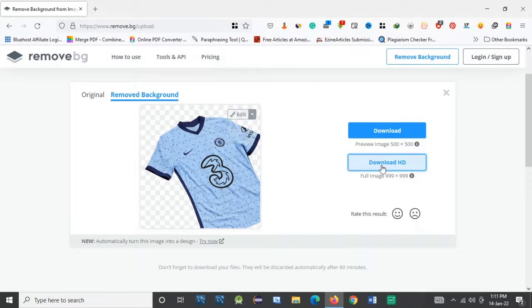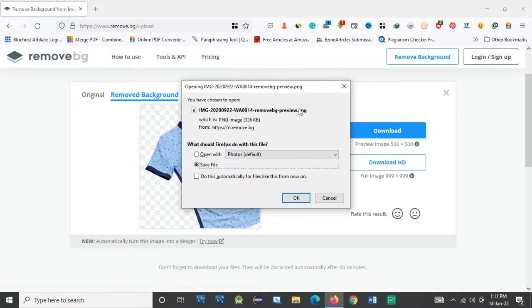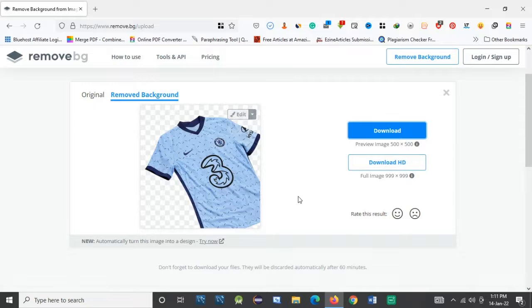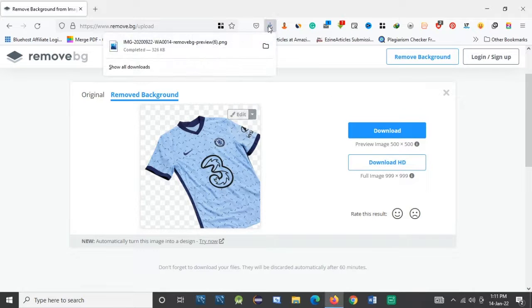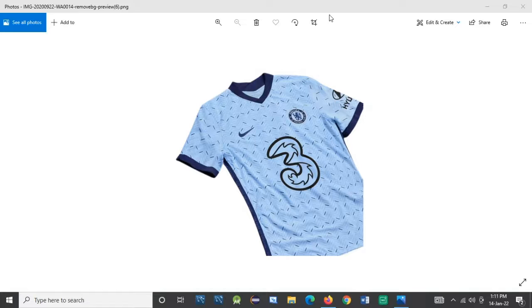For the purpose of this video, we are using the first one, the normal download, and you click on it and you see a window like this. Then you click on OK, and here we go. It has finished downloading. You click on this and you see your download here. You click on it and it opens like this. This is the image we removed the background from. So it's very simple and easy. You just need your internet connection and your browser, and you are good to go.